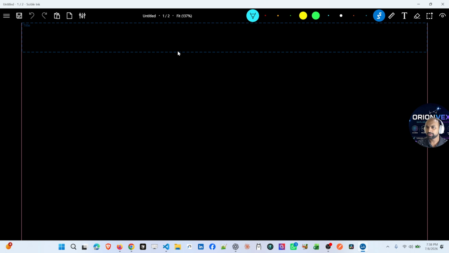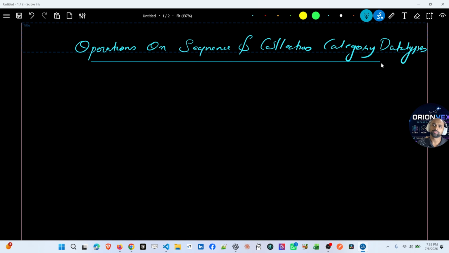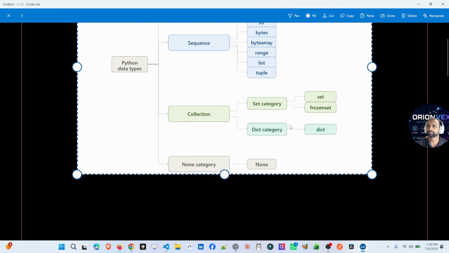We can simply call it operations on sequence and collection category data types. Okay, this is what we are going to do. Let's see one image here.